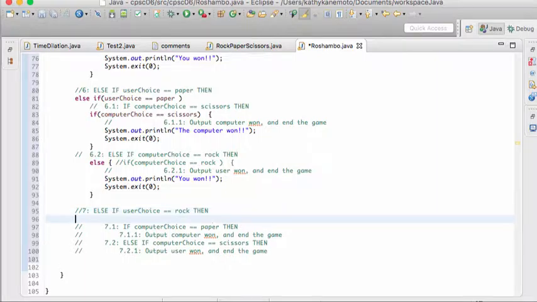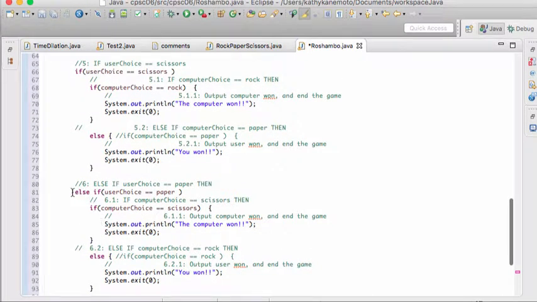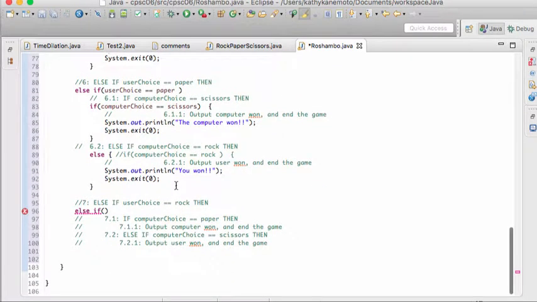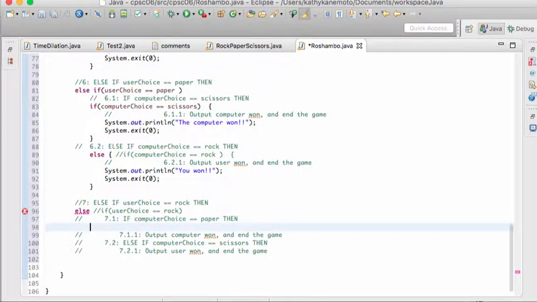All right, we have another else if, and guess what? This else if is a little bit redundant too, because remember that this else if is connected to this else if, which is connected to this if. And if the user's choice wasn't scissors, and if the user's choice wasn't paper, then the user's choice has to be rock. And so we could get rid of this if part if we wanted to, but remember that it would look like this. All right. Let's go ahead and implement the rest of step 7 here.